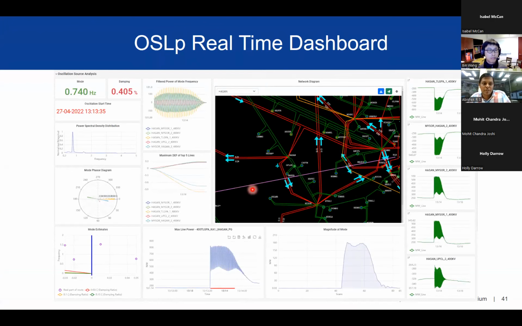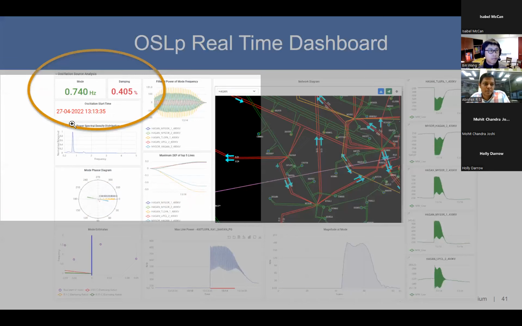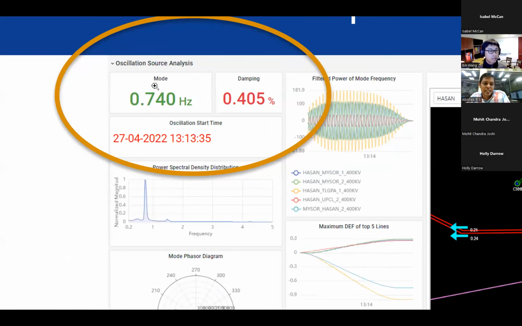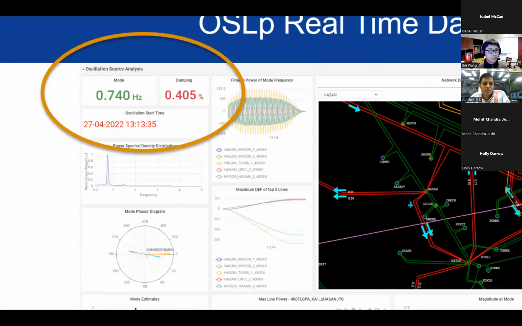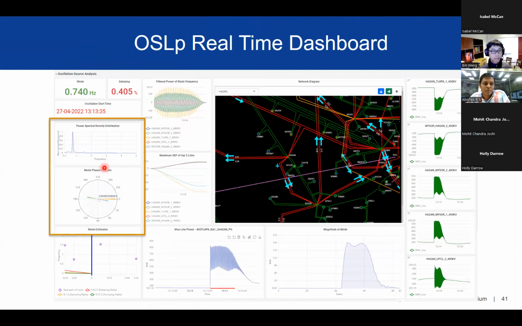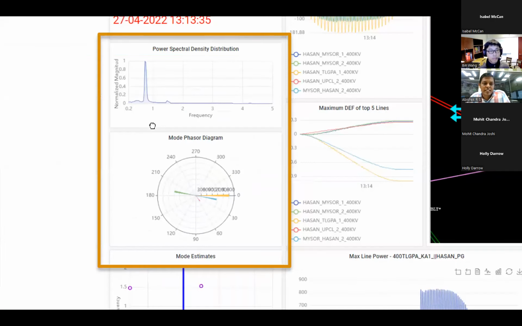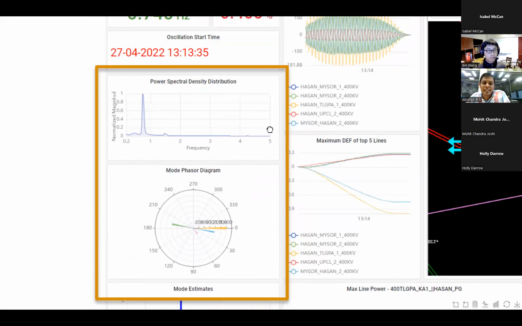This is the dashboard that was prepared. These panels represent the frequency of the oscillation mode and the corresponding damping, and the oscillation start time that was given by the program. And these panels give the power spectral density of the signals and the corresponding mode shift for the top 5 DF lines.